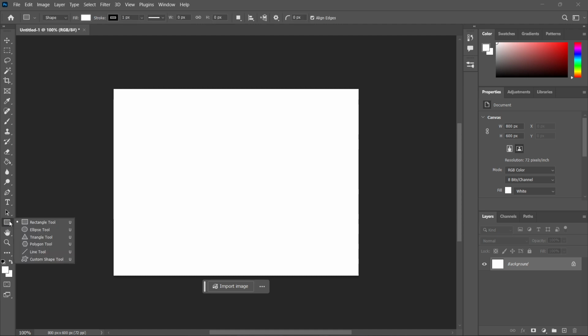You want to then right click on it and change it to the second one in the list, which is ellipse tool. Now rectangle is usually the default, but you may have any of these, so just beware and look for this one, which is ellipse tool. Okay, so right click and ellipse tool.